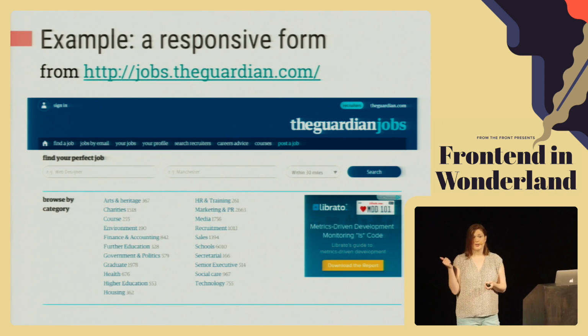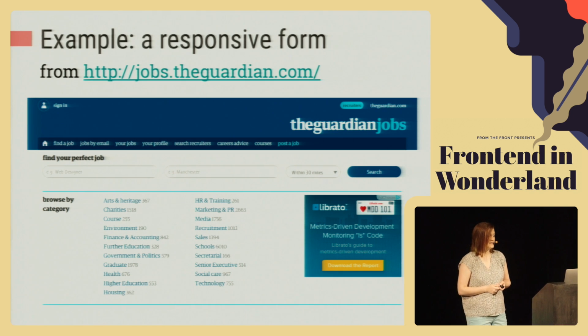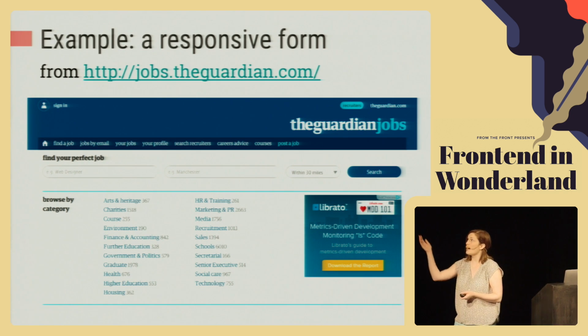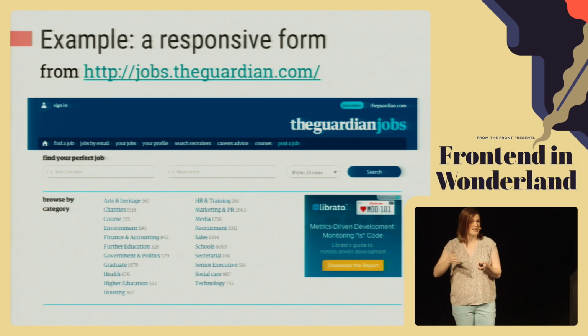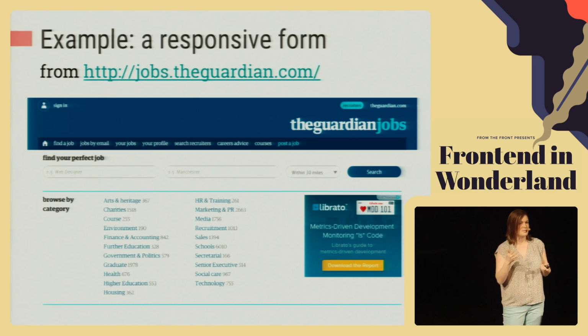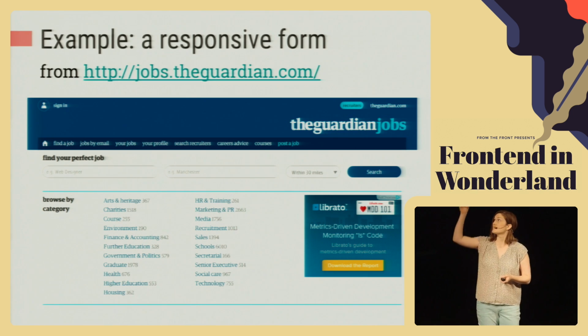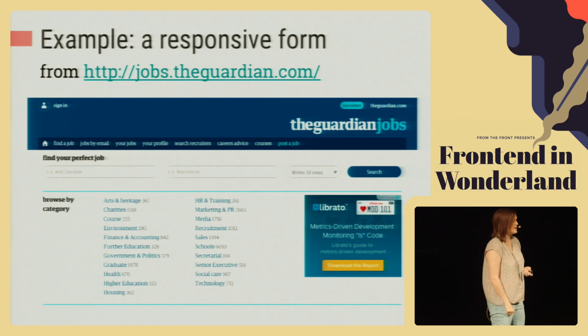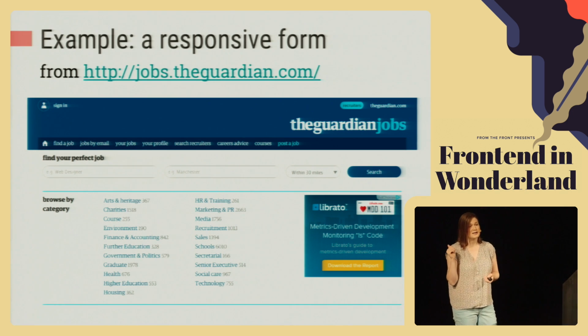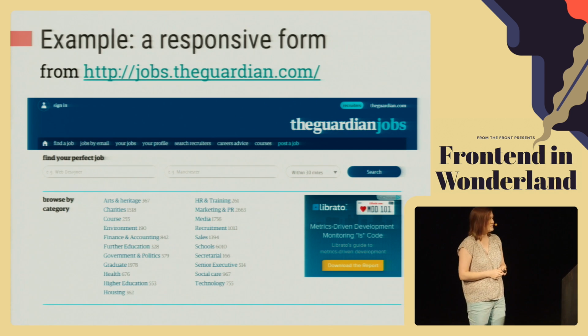Here is the job search form on the Guardian site. It is responsive, so they give all of the fields percentage widths, and they change those percentages at different breakpoints. Even the select and the button have those percentage widths. And they didn't use Flexbox on this form as they do now on their main site. They still are using floating here.